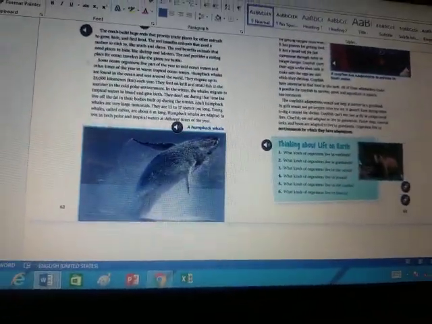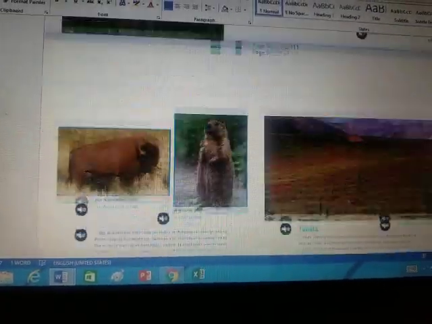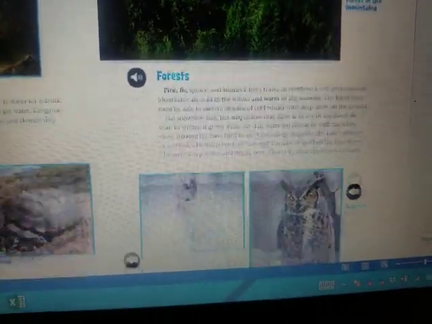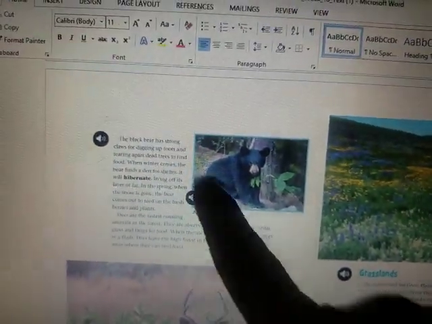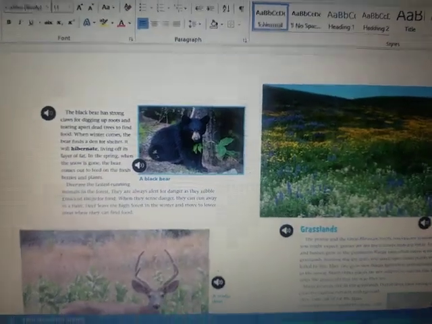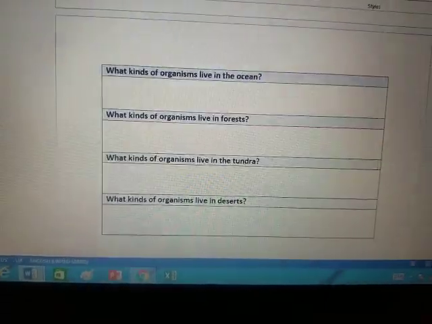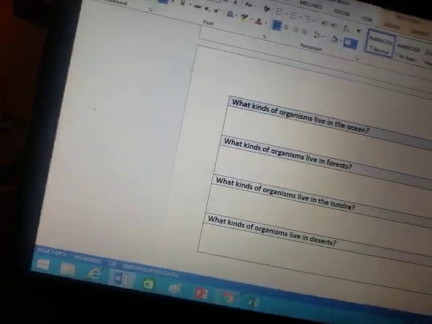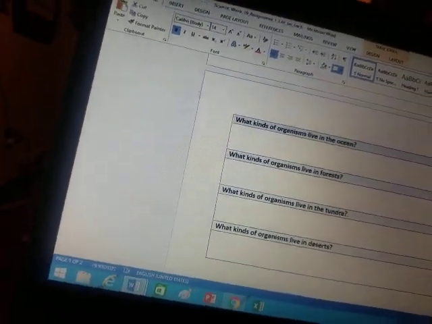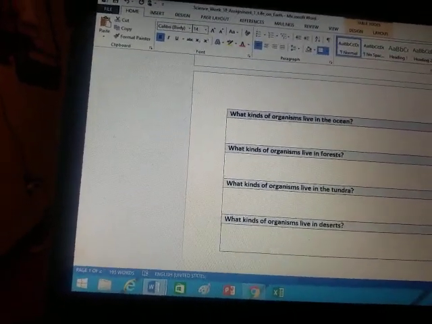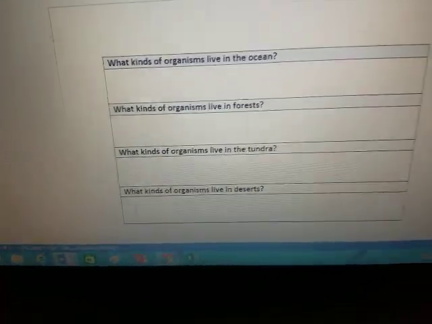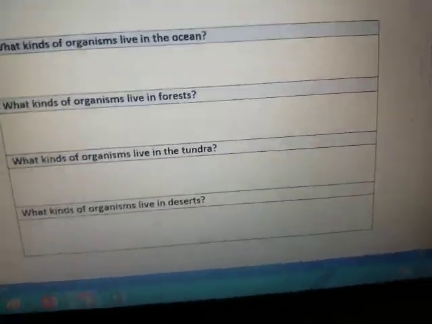What kind of organisms live in the forest? Same thing. Find the header that says forests. Right here. Read that page all the way down to right over here and tell me the types of animals that live in the forest, or organisms, which also means plants and flowers, because we all know that those things are alive, so they are considered organisms. So tell me what kind of organisms live in the forest.